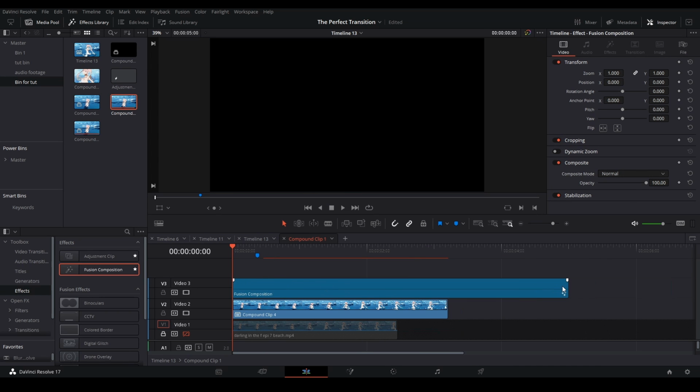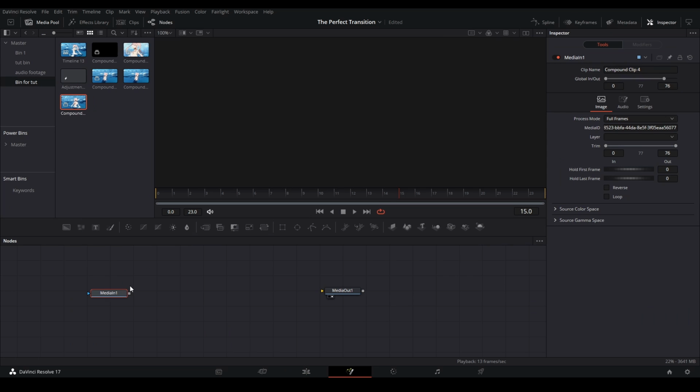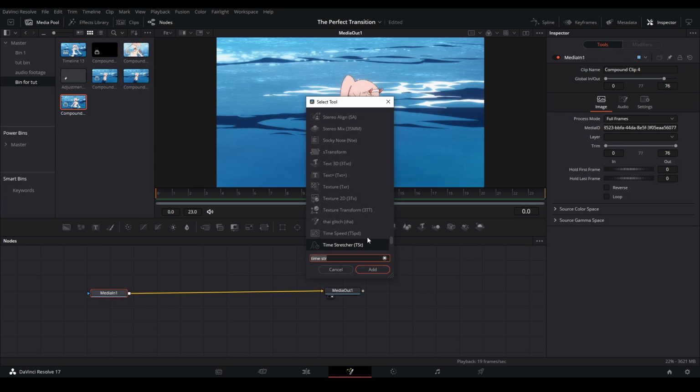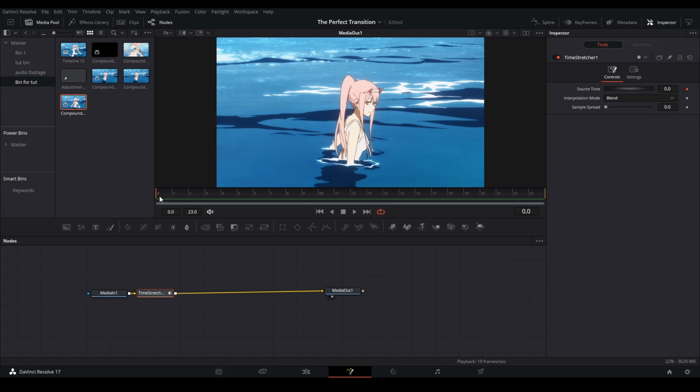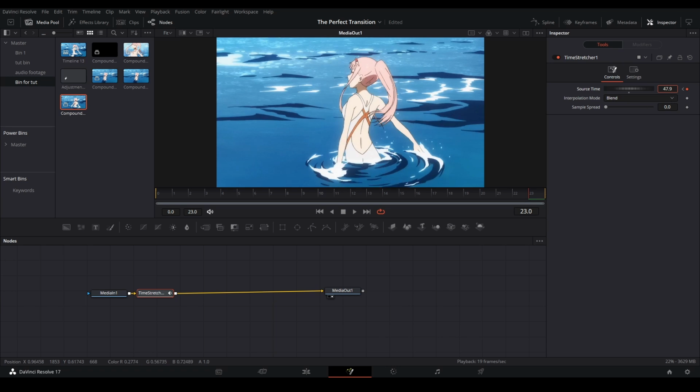Since the clip only lasts 1 second, I'm going to extend the fusion clip to last only 24 frames and view it. In the fusion comp, I'm going to add the compound clip I just made and then a time stretcher node so I can retime it. I keyframe at the start and the end of the footage, changing the keyframe value to the frame number I want the clip to start and end on.